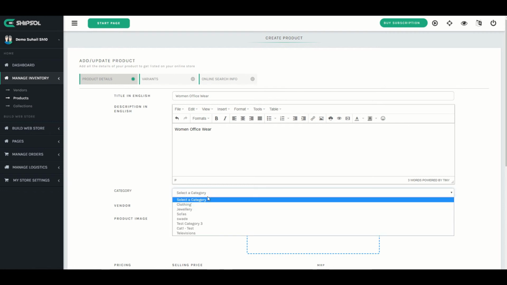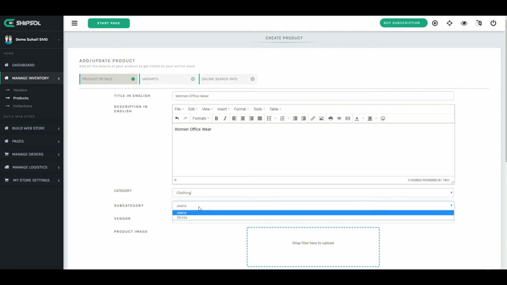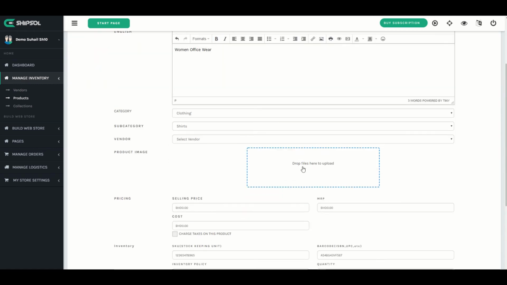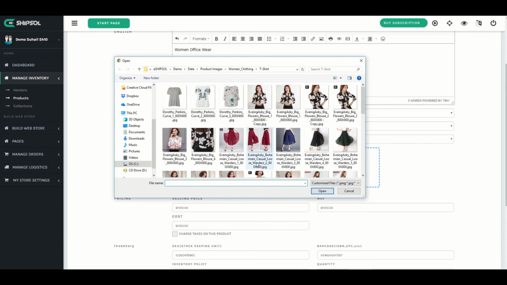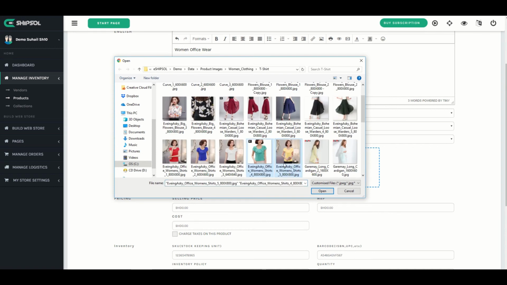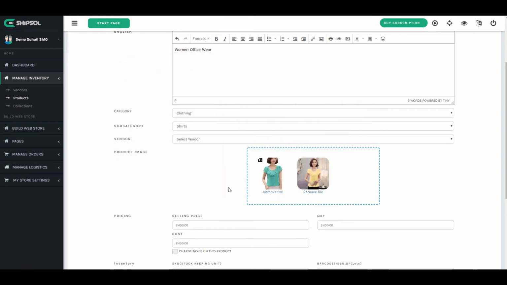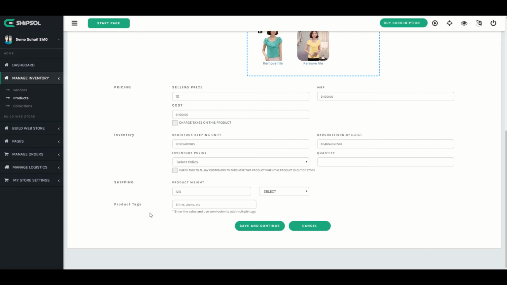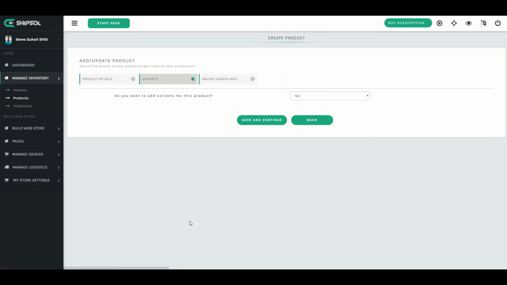Select a category that matches your product. Select the subcategory that corresponds to your product. To upload product images, click on the Drop Files to Upload Images box. Select one or multiple product images, and click OK button. Enter the product selling price in the selling price field. You can skip all the other fields, and click on Save and Continue button.